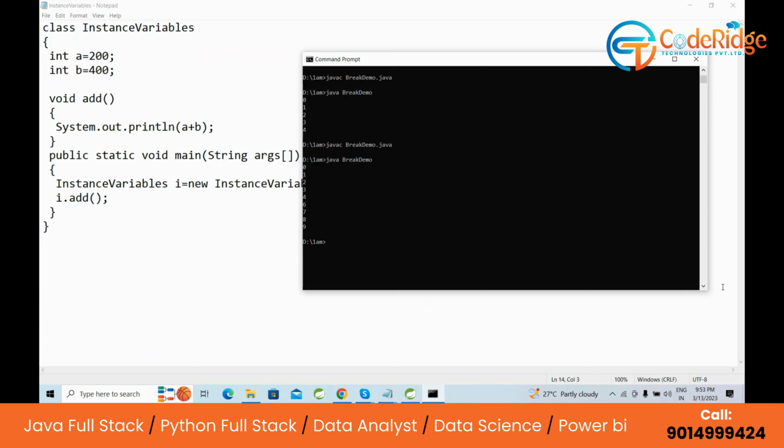Next, open your command prompt. Now you can compile and execute: javac, then after that java InstanceVariables. Enter. The output is 200 plus 400, how much? 600 only. This is the output for the instance variables.